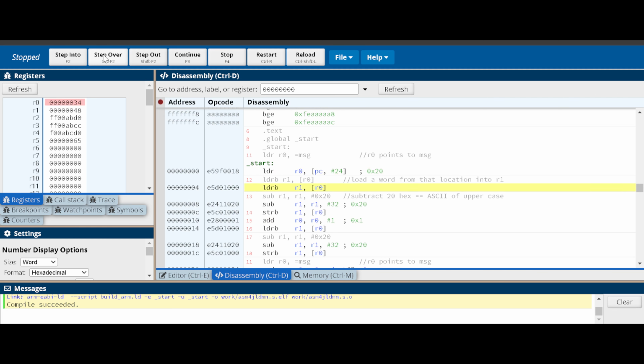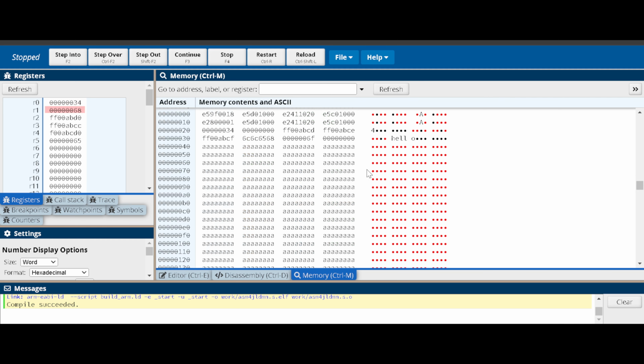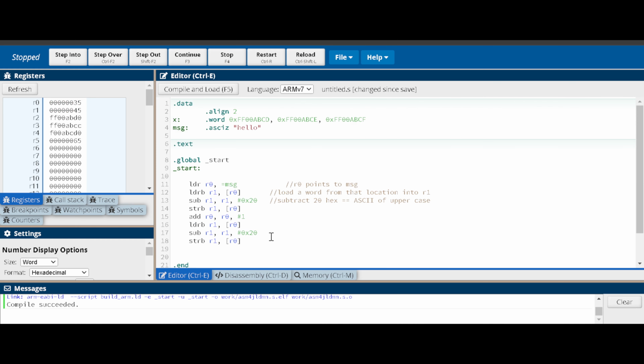So if I step over these instructions, I will see that this lowercase h is going to be converted into an uppercase H. Here we go. And then this e should also be converted into an uppercase E. And you can repeat this multiple times. This is obviously not the most efficient way to do this, but I wanted to show you that you can grab some values from memory, manipulate them, and store them back into memory.